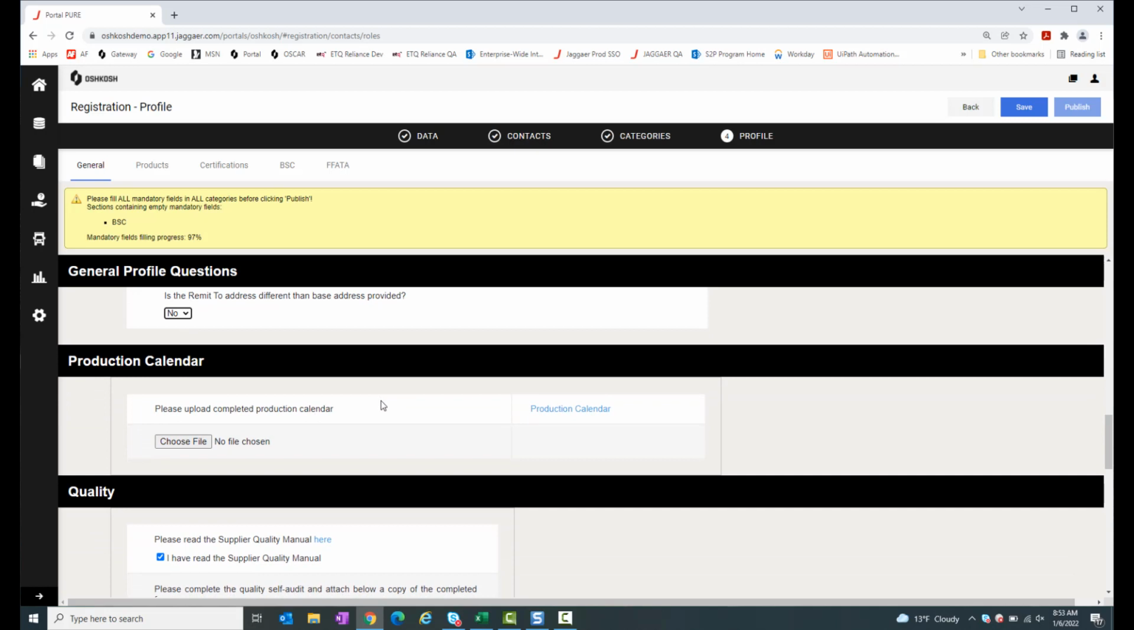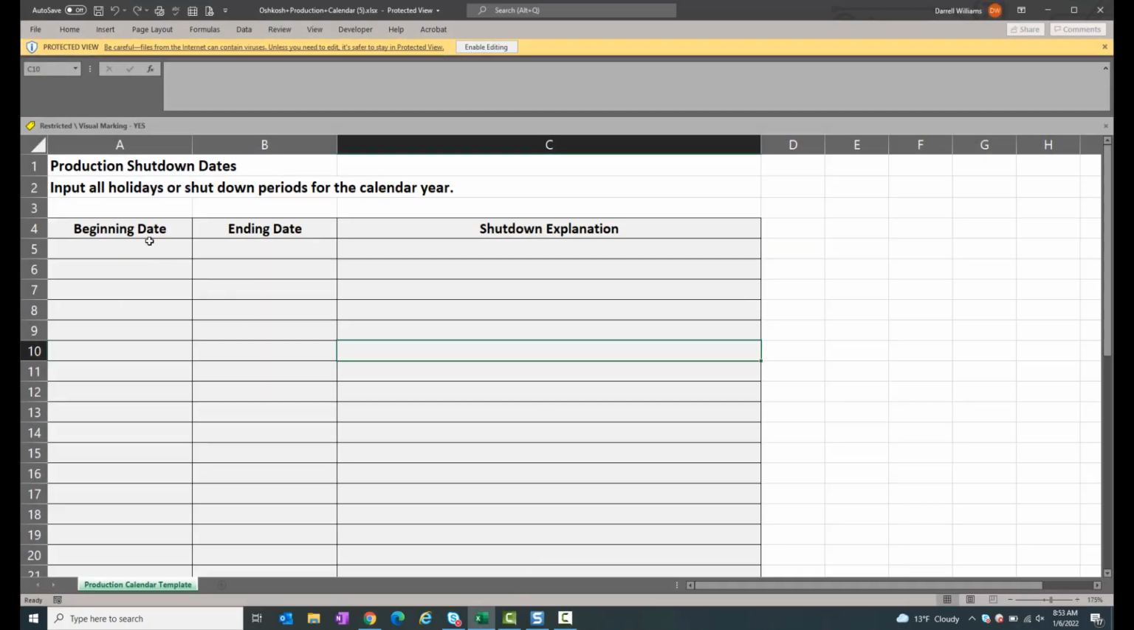From the standpoint of a production calendar, what we're looking for here is what are the dates that you're off. This is an optional item. Just as a reminder, if you don't see an asterisk, it's not a required field. Basically, it'll look like this. So beginning date, ending date, shutdown explanation. So why are you off for that week?